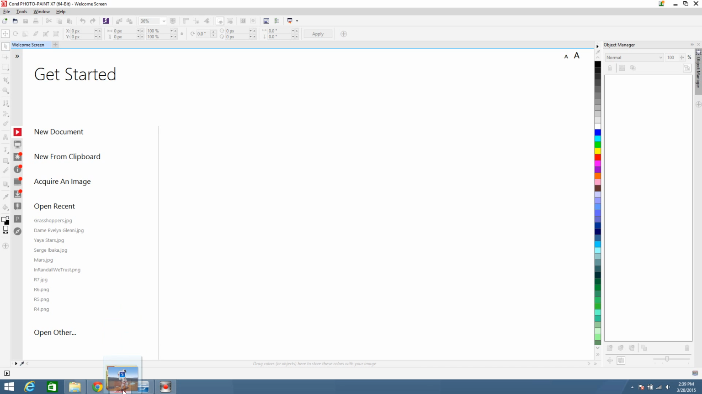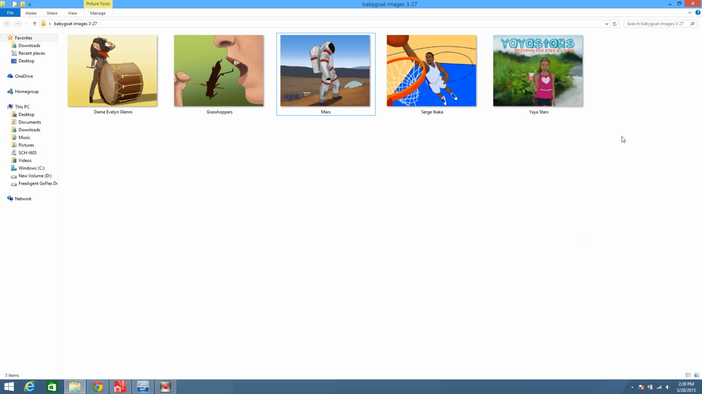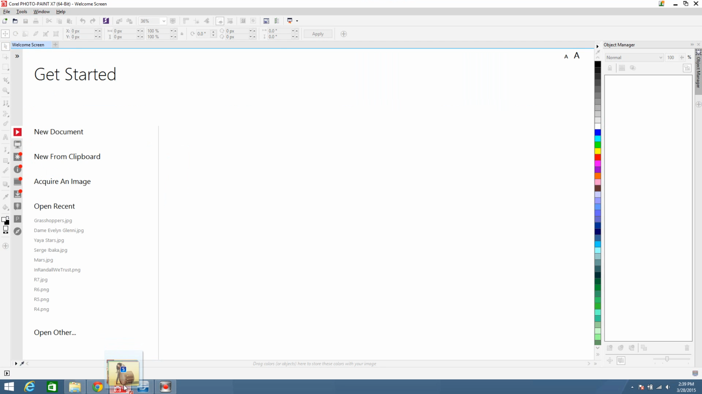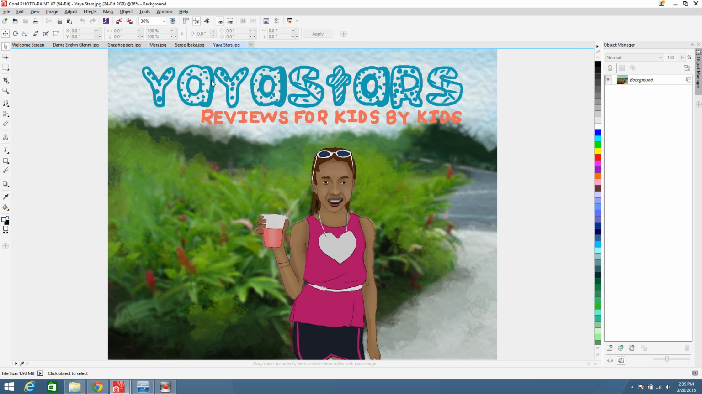So, in case you don't know, you click somewhere outside the images and you drag so they're highlighted. You let go and then you click again. Now you have them all. You go to Corel Photopaint and then you go to this bar and you drop them, and there they all are. And that's all there is to it.